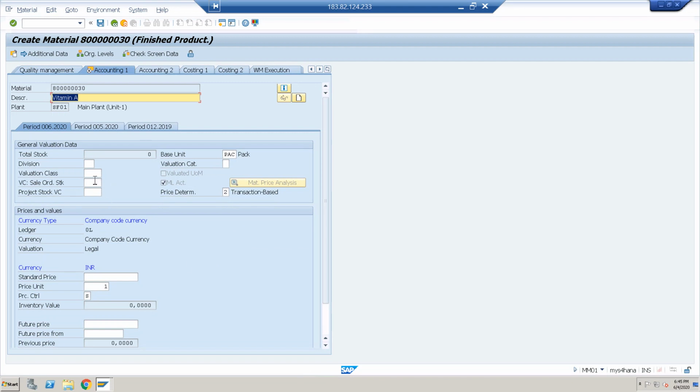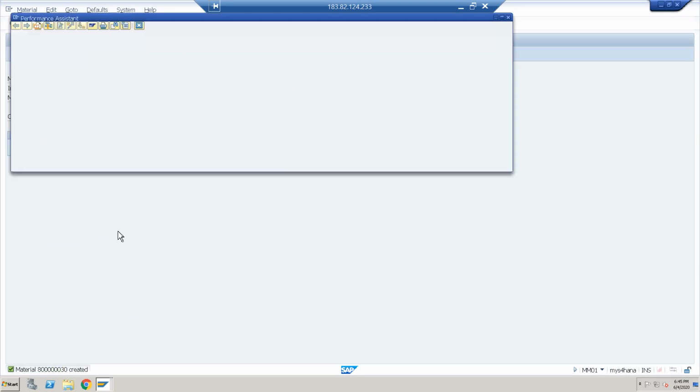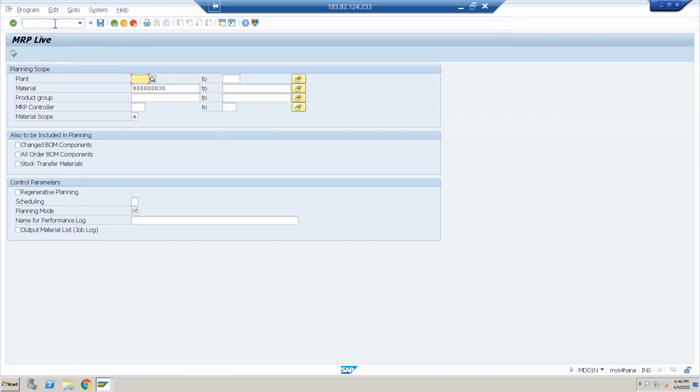So enter the valuation class for this material. It is a finished material type, so enter the valuation class 7920 and enter the price for it, I think 90 rupees per pack. Just enter, save it. Now first let's do one thing. I'll try to run the MRP, MD01N, to see whether it's working or not.